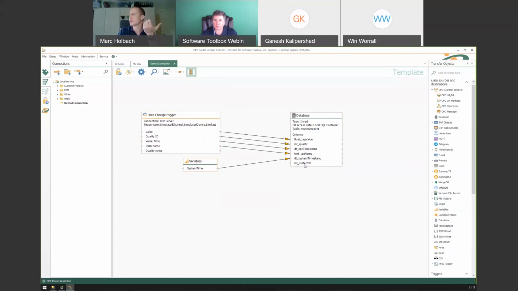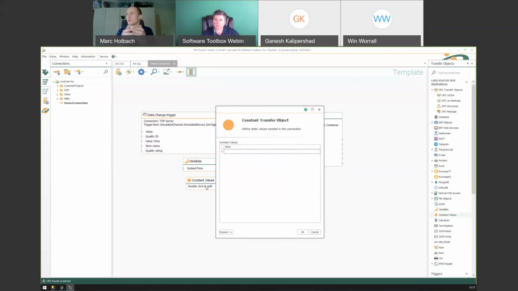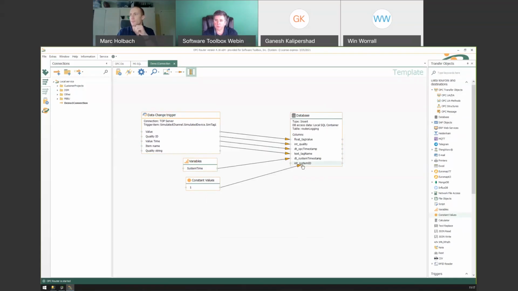And then a system ID. This is just going to be a constant value that this OPC router is logging. In scenarios where you might have multiple OPC router instances or multiple data sources logging to the same table, logging some sort of constant lets you easily identify where that data is coming from. So I'm just going to log a constant value of 1. And that's it. Now that's actually all there is to this configuration.